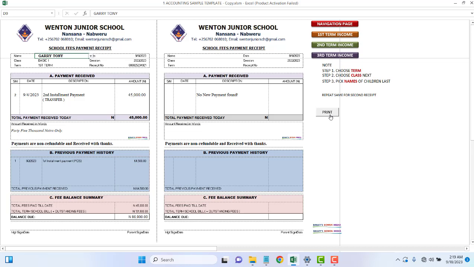This goes straight to your printer, so you just click on this and send it to your printer to print. So what you do here is to select the class first, select the term, and select the name, and then whatever transaction history the person has will show. So this is how to use the print receipt area. Let's go back.